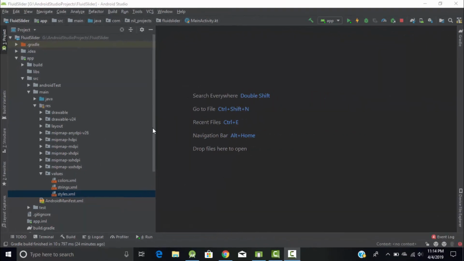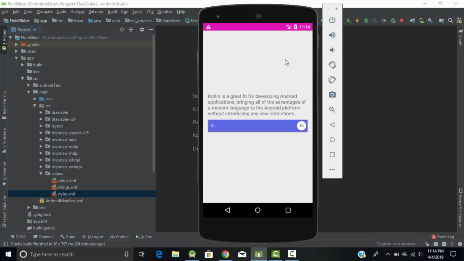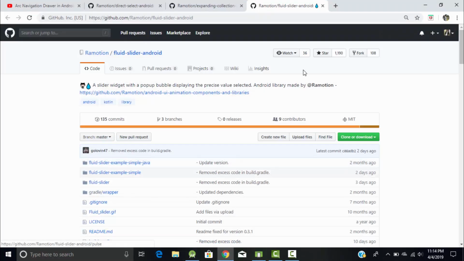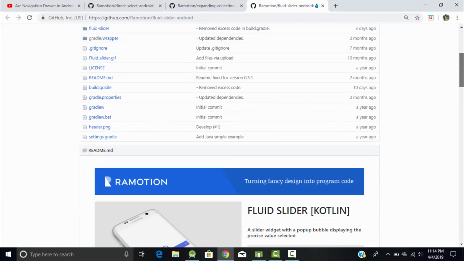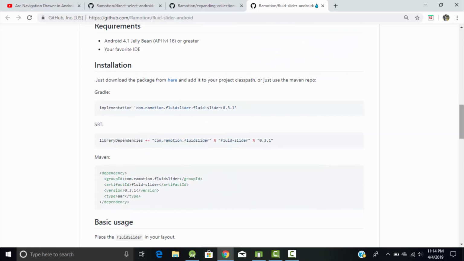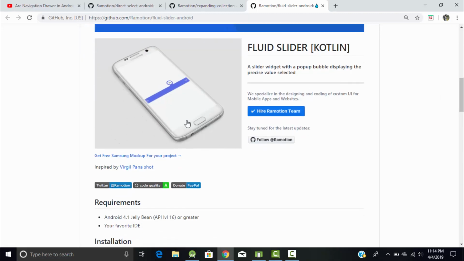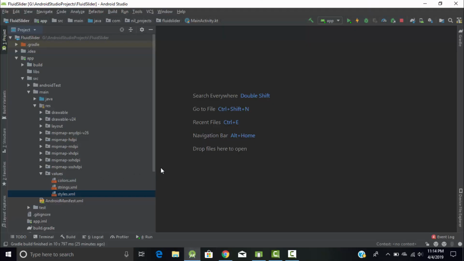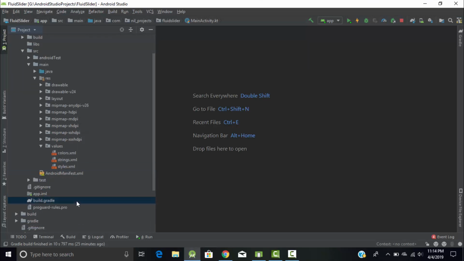So head back to Android Studio and create an empty Kotlin project. I have given it the name Float Slider. In order to create this type of slider, we need to use some external libraries, right? So just go to Chrome and search for the Float Slider Android library, and you will get this GitHub page, which is created by Ramoshan. In order to create this type of slider, we need to use this library, right? So just copy this implementation dependency, go to our project, go to the build.gradle file and paste it here.